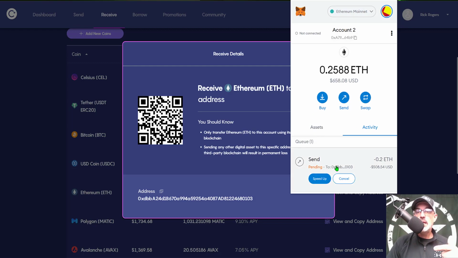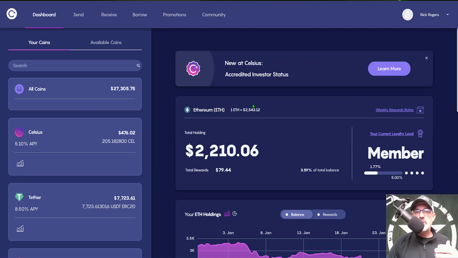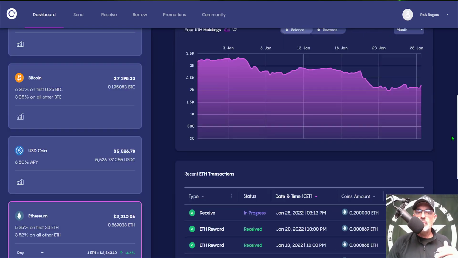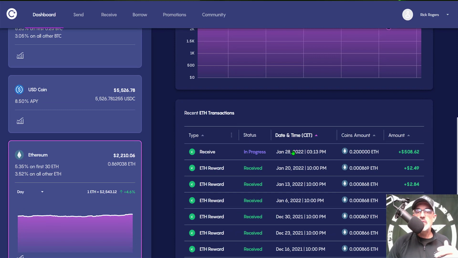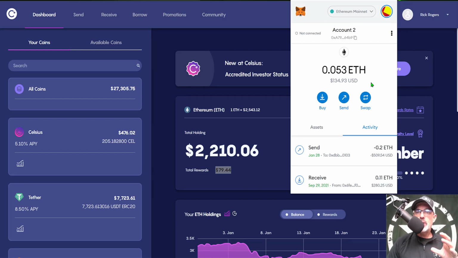And the transaction is now pending, and more than likely in a couple minutes, I will actually see those funds appear over here in my Celsius account. And now you can see those funds are no longer in my MetaMask account. They have been sent. Now, if we jump back over here to Celsius under my Ethereum account and we scroll down, we can see that that transaction is in progress. I will be receiving that $508 worth of Ethereum, and I will start earning that 5.35% yield going forward on that additional 0.2 ETH.